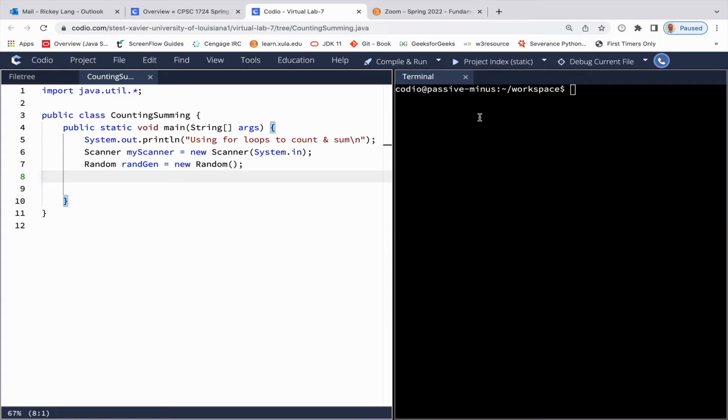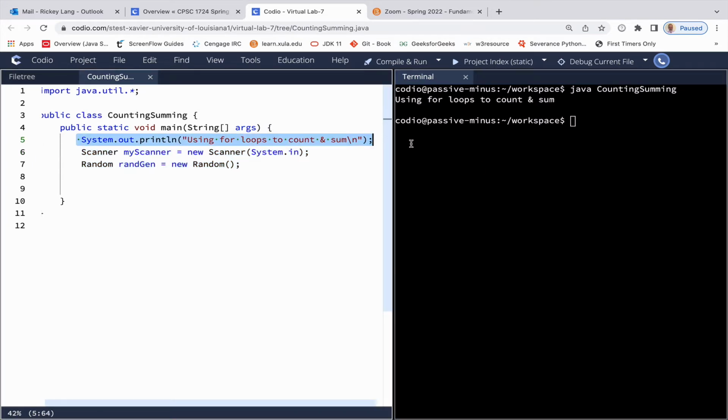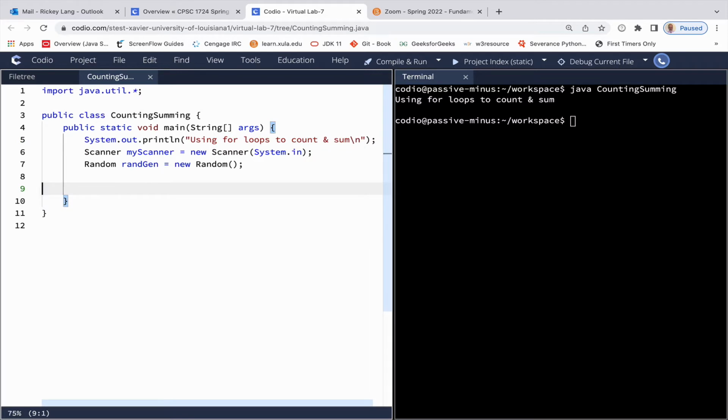I have a file set up already with an import statement and creating some utility objects. So right now it just outputs a statement. So let's say as a first example we want to count how many random values are odd.